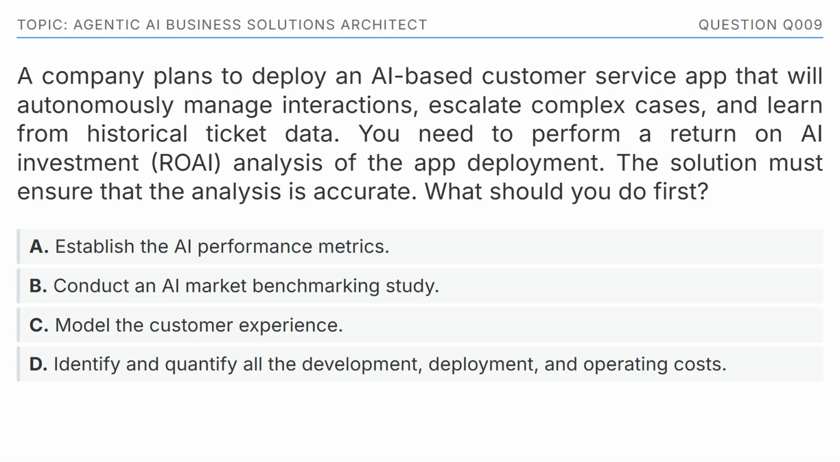The options are: Option A, establish the AI performance metrics. Option B, conduct an AI market benchmarking study. Option C, model the customer experience. Option D, identify and quantify all the development, deployment, and operating costs.